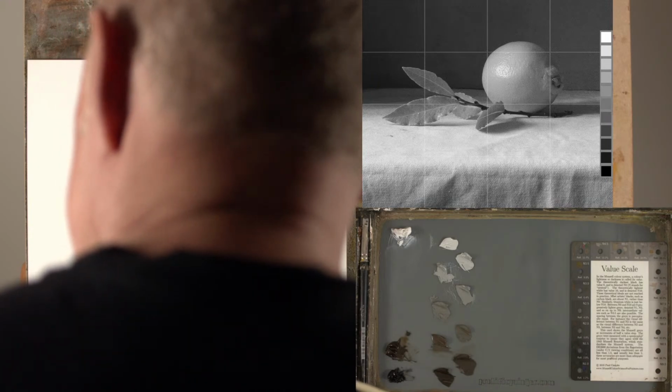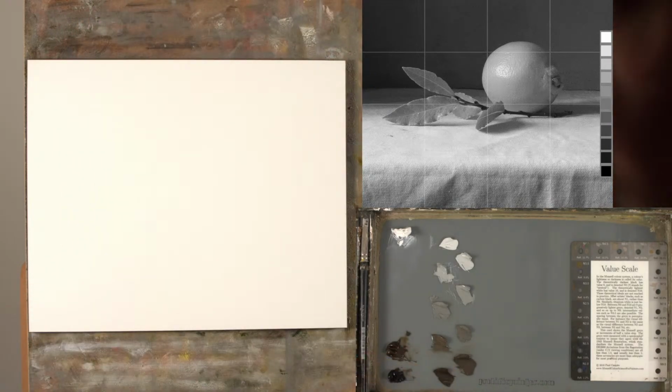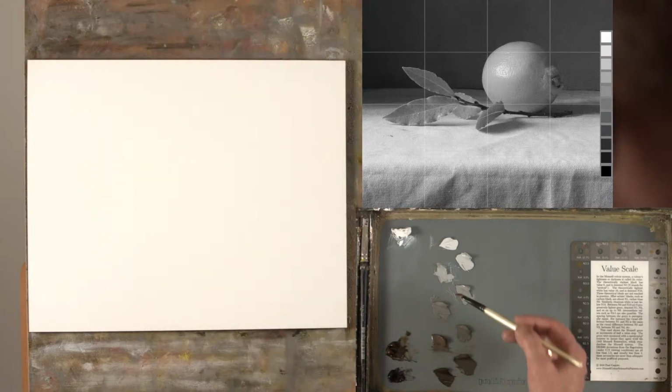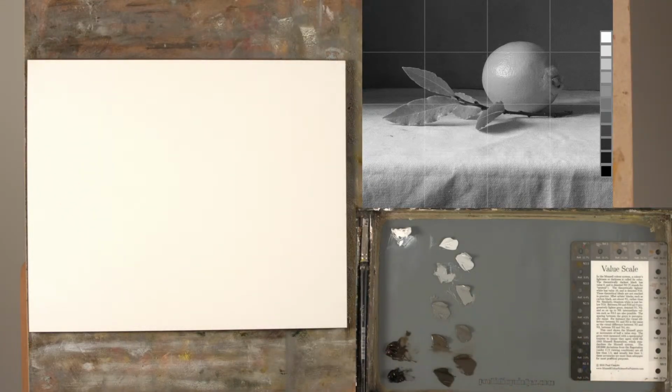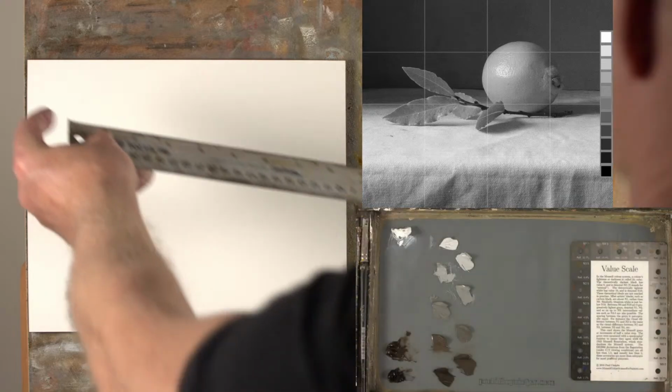Okay, so the first thing to do is to lay out the grid, because obviously the reference is gridded, right? You can measure this if you want to. You can do it by eye or you can measure it. If I'm measuring, the way I would do it is this.